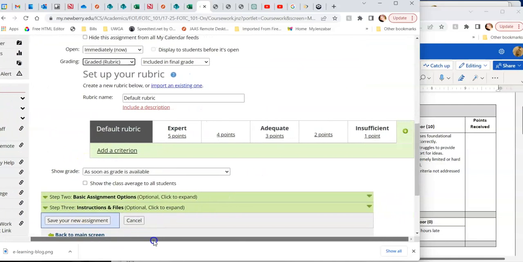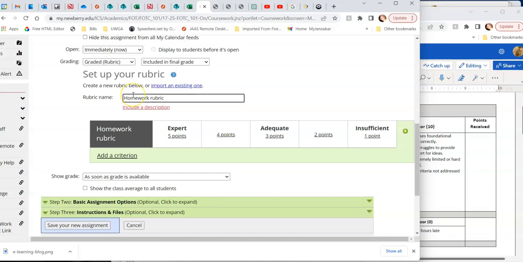This is a skeleton, bare bones rubric that you get to give a name to and add criterion and points to. So I'm going to call this homework rubric, based on whatever you want to call it for your assignment. You can include a description if you would like to. And you can see as I added my rubric name, it actually updated it right here.